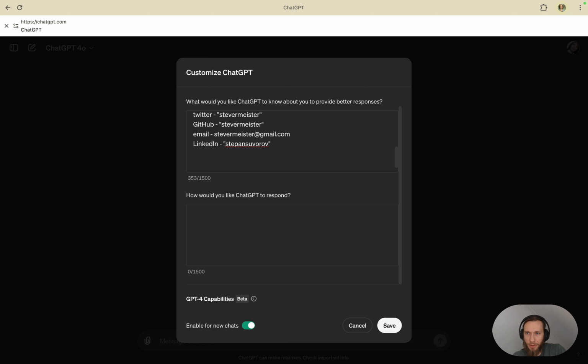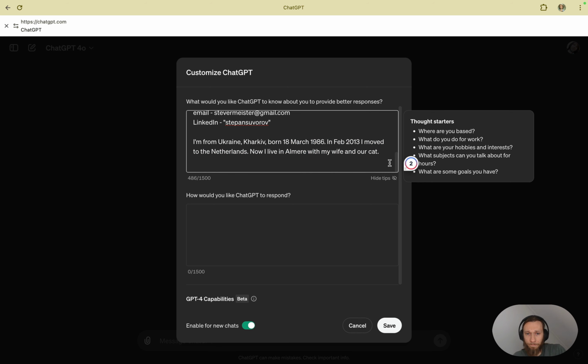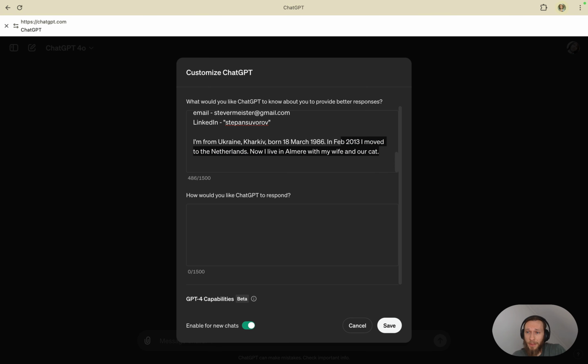Next I put personal background. So in my case, I'm from Kharkiv, Ukraine, where I was born and then I moved to the Netherlands and so on. That's quite convenient also for ChatGPT to know the background and provide specifics for specific contexts, for cultural and regional prompts.